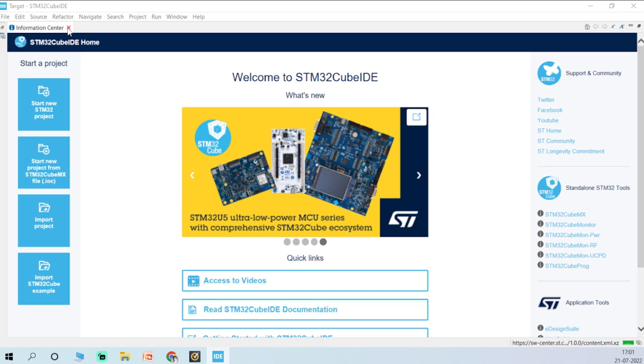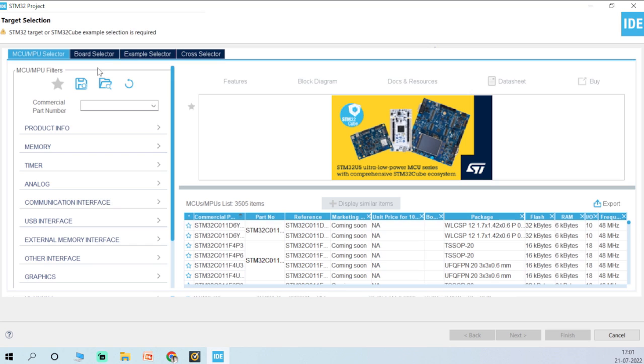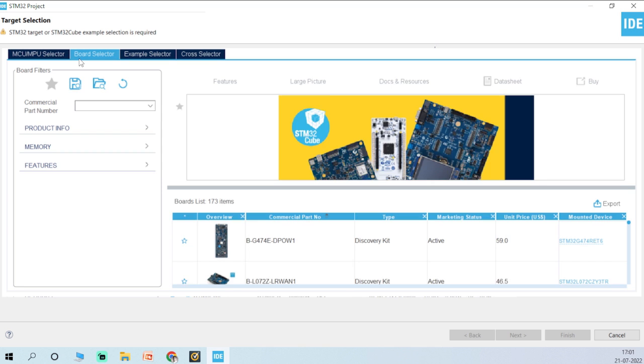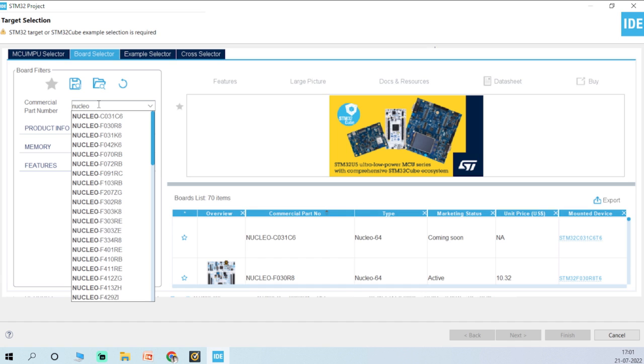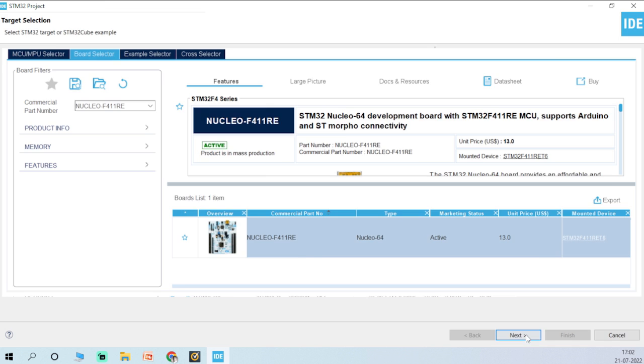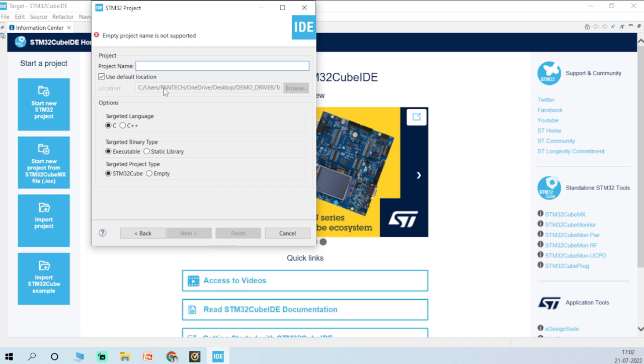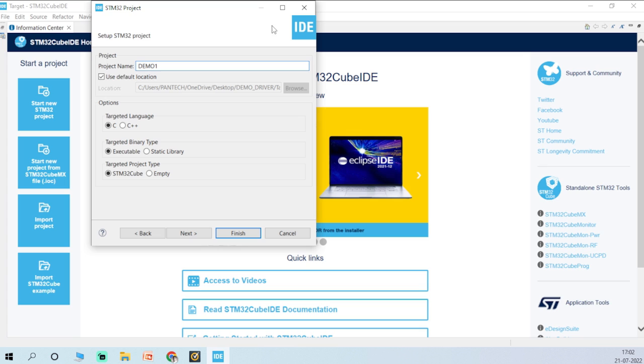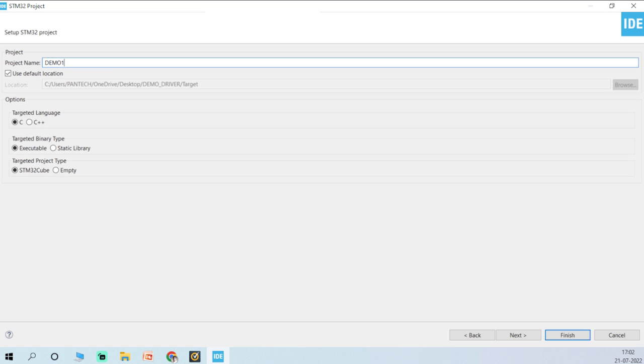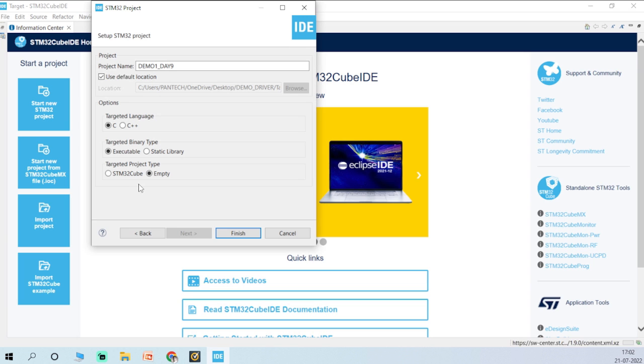Okay, so you have to choose the board. We are using the board selector, and we are using the Nucleo F411RE. Choose this board, click next, and give a name for the project. I'll rename this demo one, and I'll also give a name like underscore day 9. Choose this option as targeted project type, option is empty, and click finish.